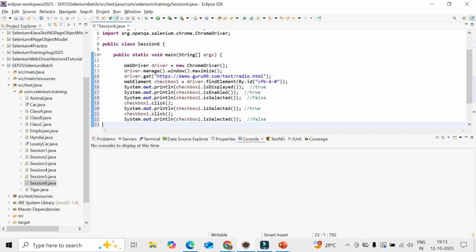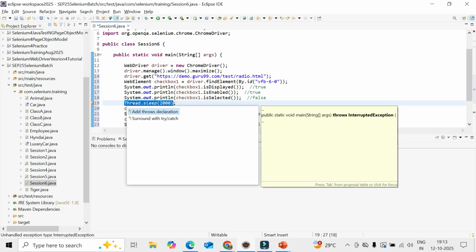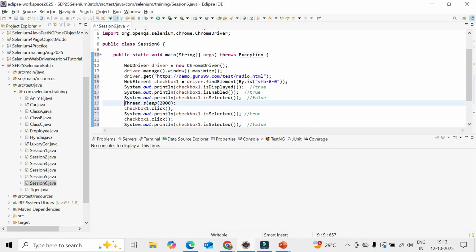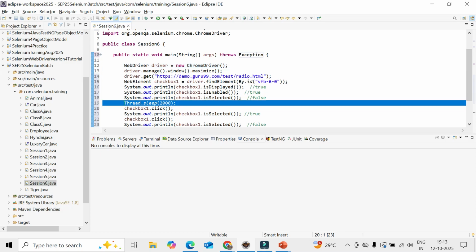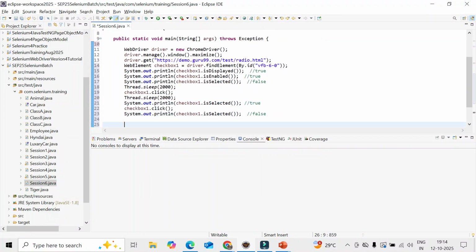So after opening the page, we can wait for some time. We can use Thread.sleep for 2 seconds, so you can understand the execution is happening properly. But in a real-time framework, we should not use Thread. Instead, we can use different waits, like implicit wait, explicit wait, and fluent wait. You'll be learning these in the upcoming sessions. So after clicking, we can again check after 2 seconds, and that's all.